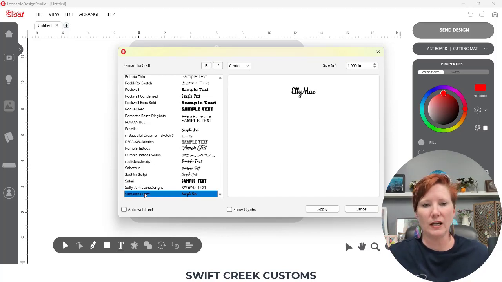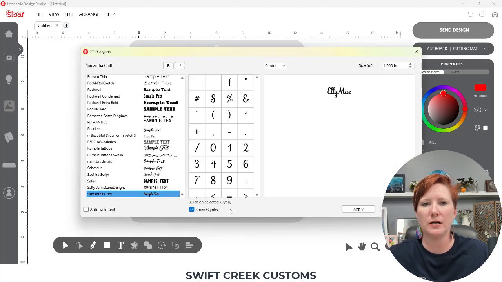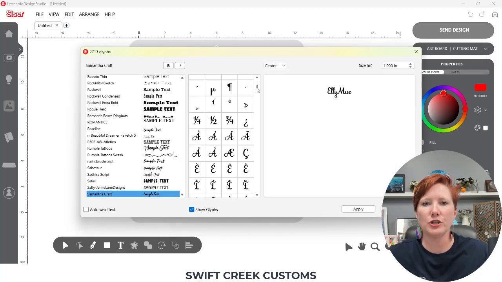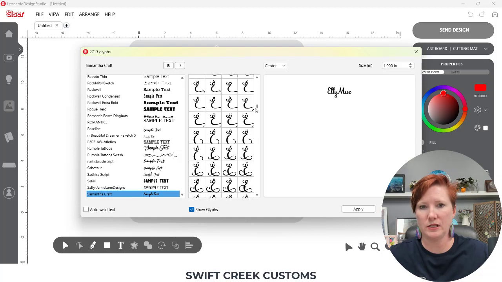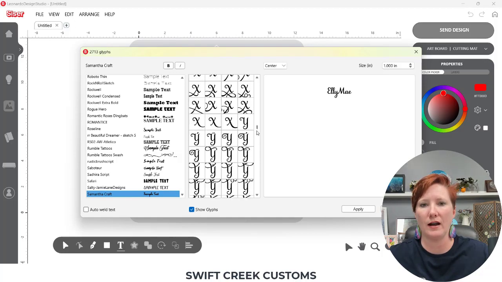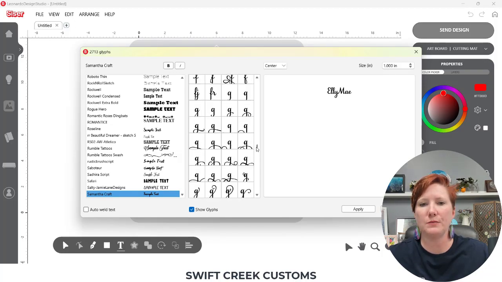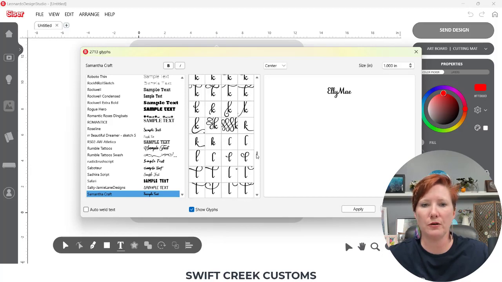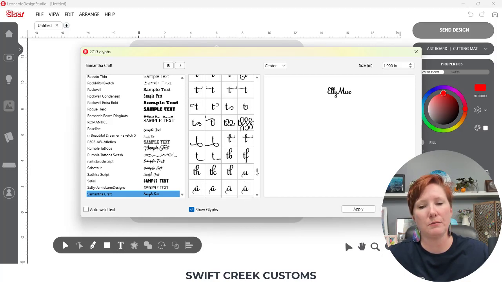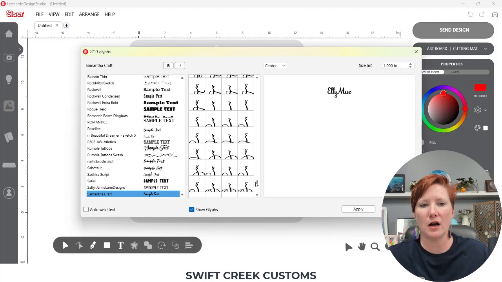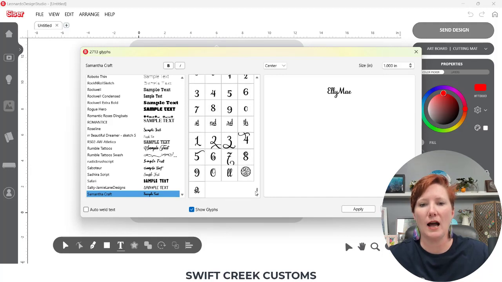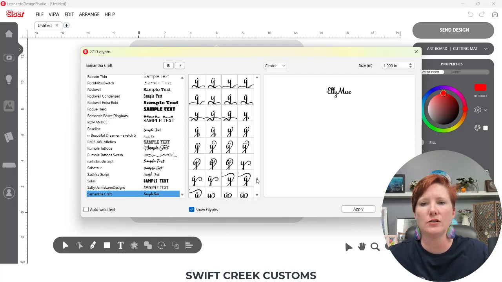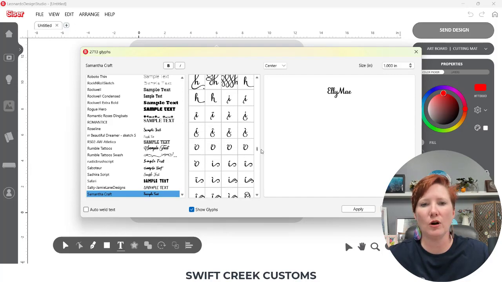So if I choose this Samantha Craft, I click on show glyphs, and now it will show all of the glyphs in the font file itself, if that font has been properly installed on your computer. So you can see here that this Samantha Craft font, which is based off of the Samantha font, has lots of glyphs. I want to say something like 900 different glyphs. So you can easily work with those.